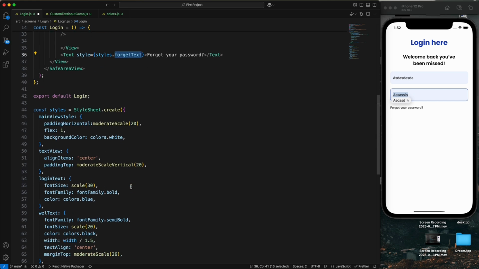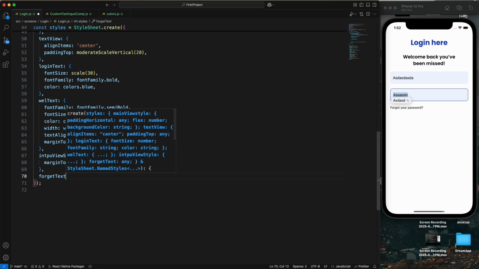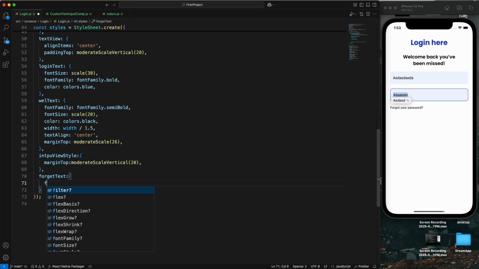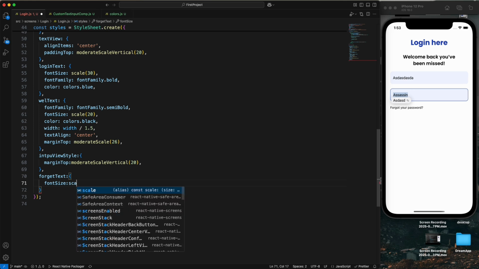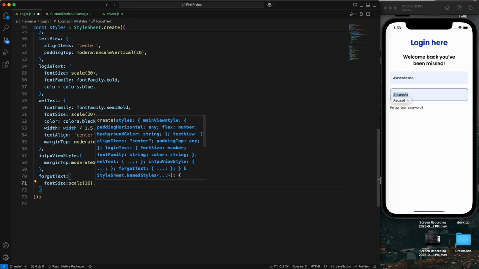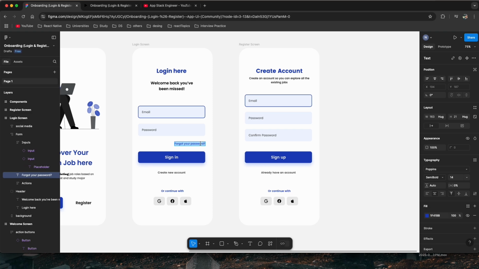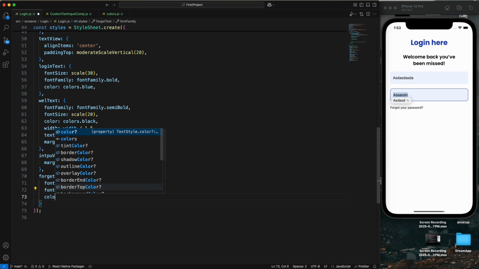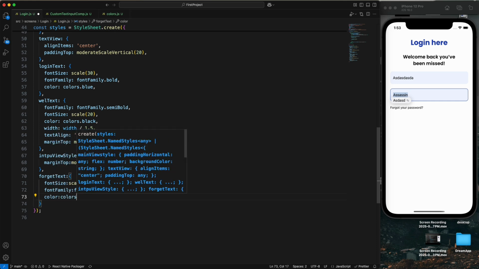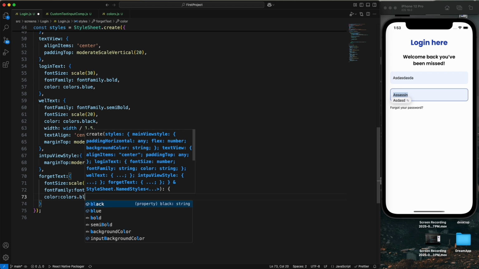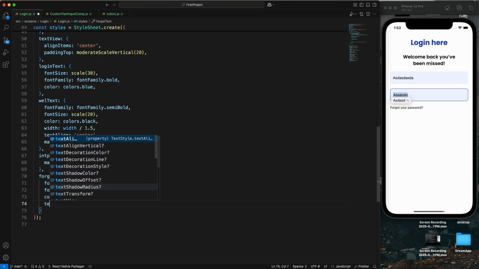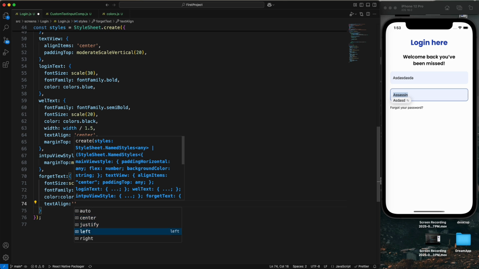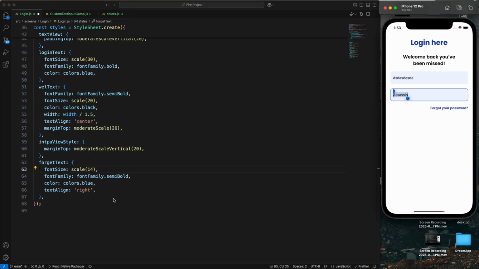Just copy the forget text and come here, save it, and just font size. First we have a font size scale 16. Let me see the font size of the forget text also. So it's 14. And also font family is font dot semi bold, and also color dot blue, and also text align. We just apply text align right for the forget text also.